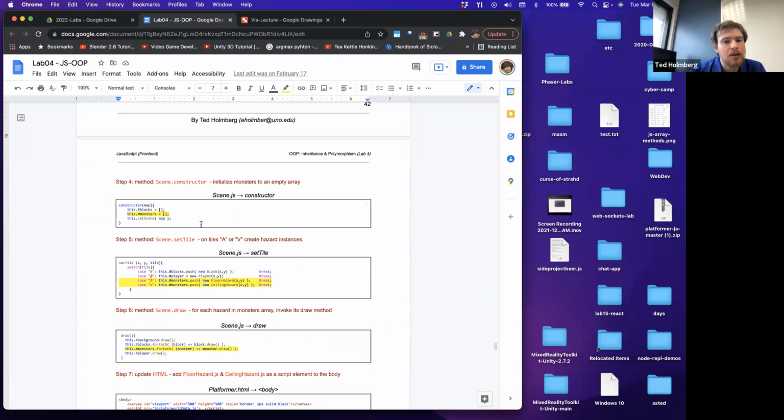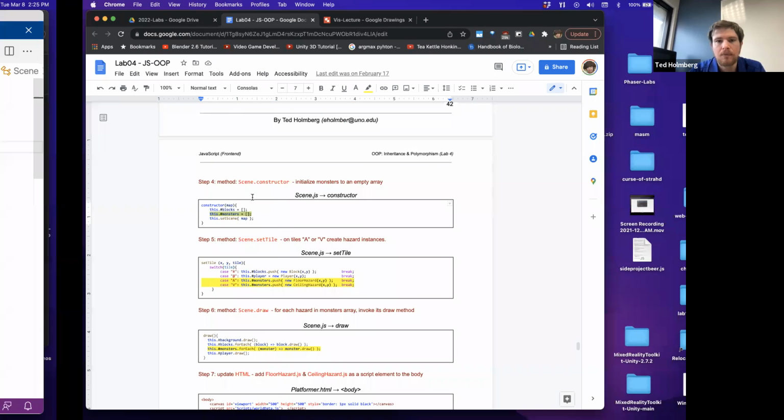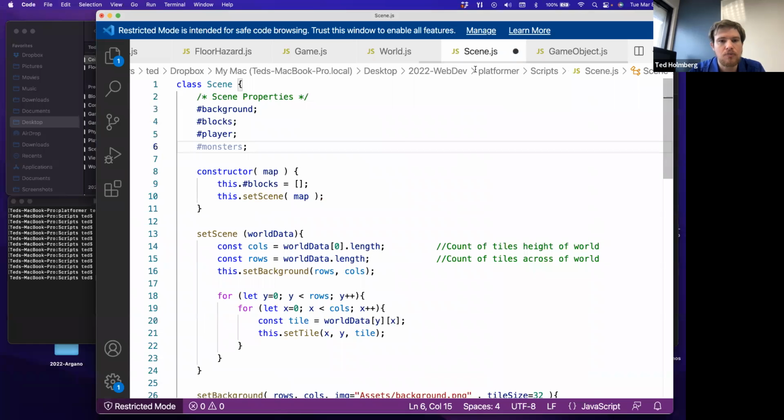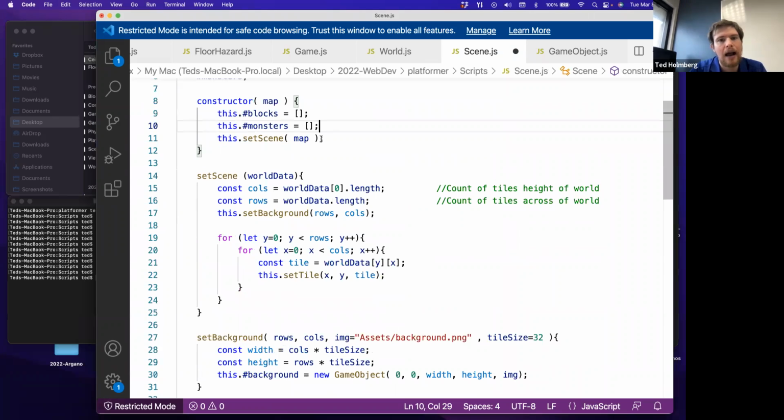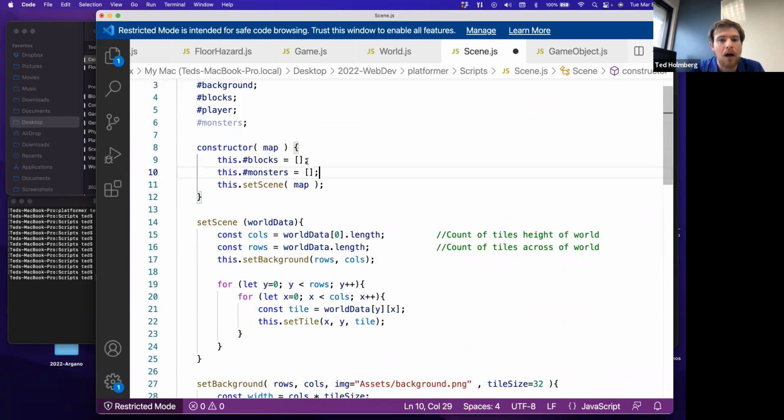And so now I'll go into the constructor and I will actually initialize the state of my monsters instance variable will be the next thing I do. So let me go into my constructor here. And I will set, so just like my blocks start to be an empty list, my collection of monsters will also start to be an empty list.